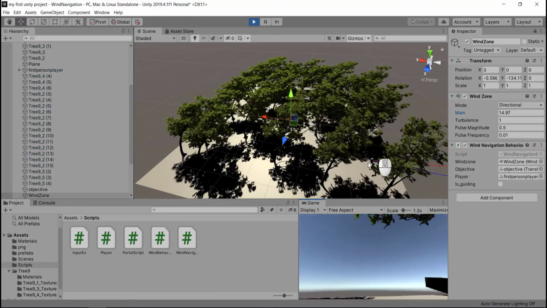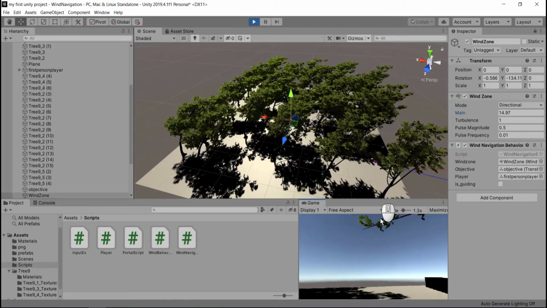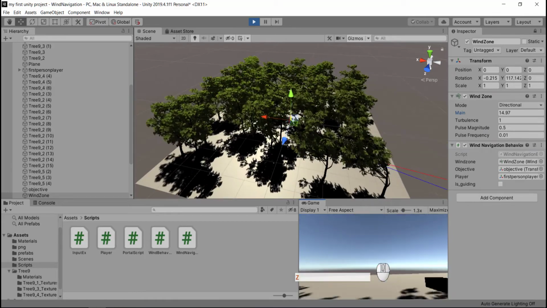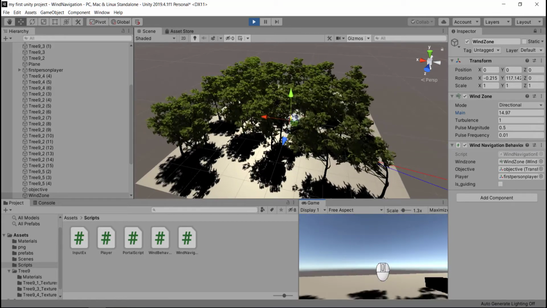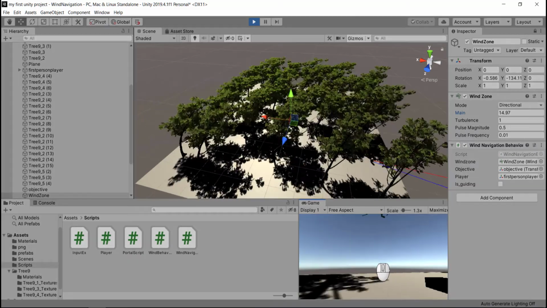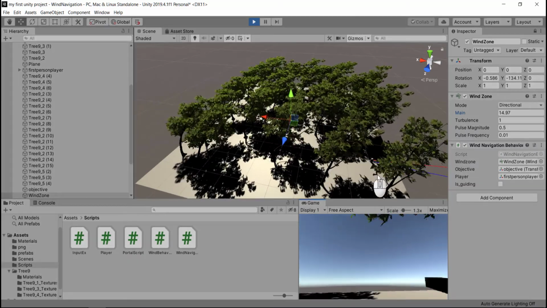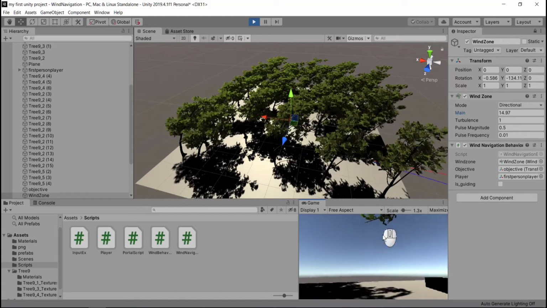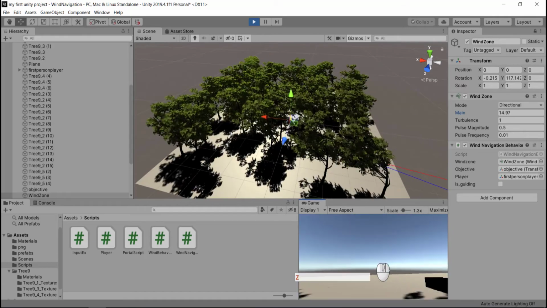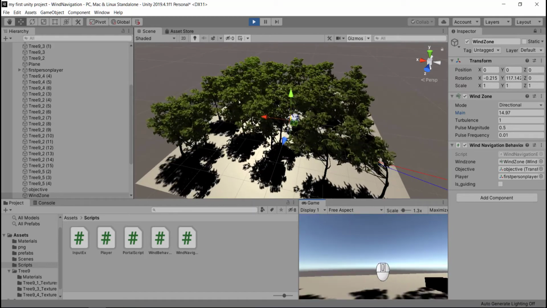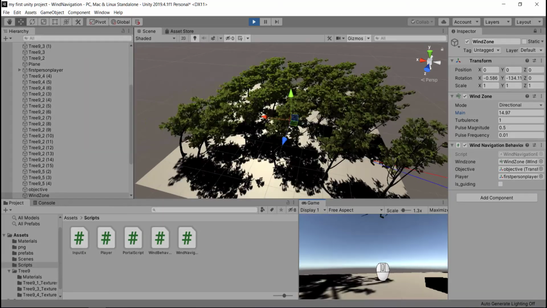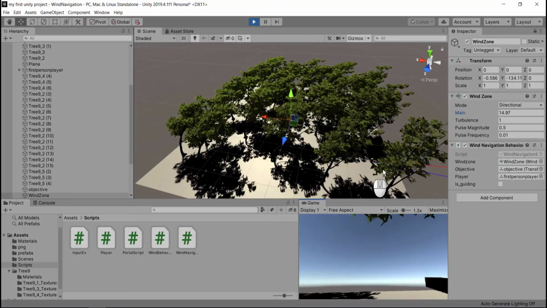Okay, this concludes our attempt to change the direction of the wind towards the objective. In the next video, we will try to make this wind transition more believable than just snapping from one direction to another.